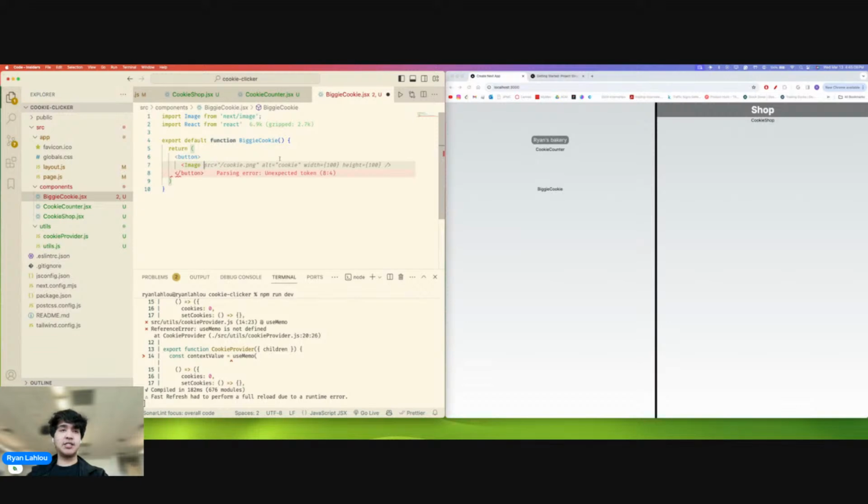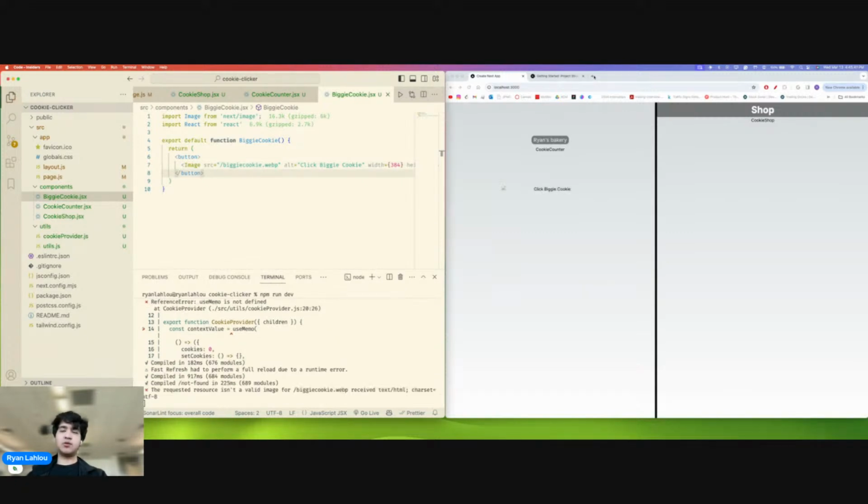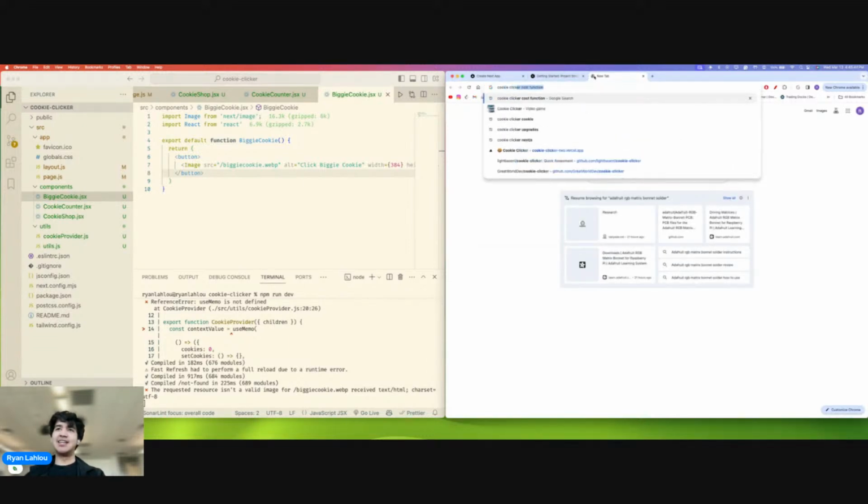All it requires though is four things. It is a source, an alt, a width, and a height. You have to set a height and a width, unfortunately, but let's go ahead and set an arbitrary number 384, which is I think just 512 minus 128. So yeah. And then we can do click Biggie Cookie for the alt text, and then let's name the actual cookie Biggie Cookie.webp. WebP is a new file format that's recommended to use in the web, but we don't have it currently. So let's go ahead and look up cookie clicker cookie.